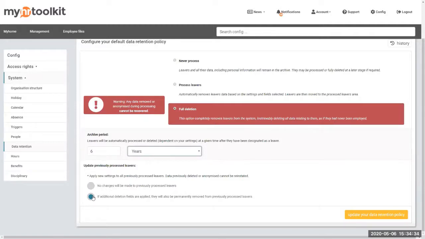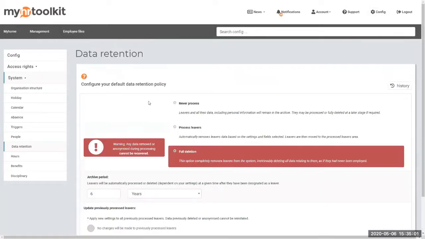And like with the last option, the process leavers, you can apply this to anyone who has already previously left. But again, this will take 7 days, just so you don't have to worry that if you select this and click update, suddenly all those previous leavers will just be deleted. You do also get notifications about anyone who is due to be processed in the next 7 days, and we'll show you how to send that notification in the config section in a little while. So that's our data retention.